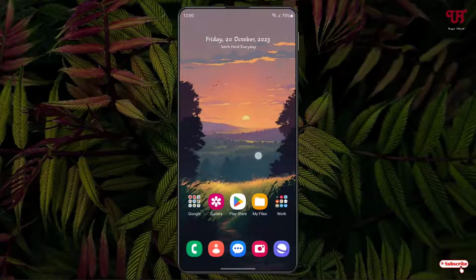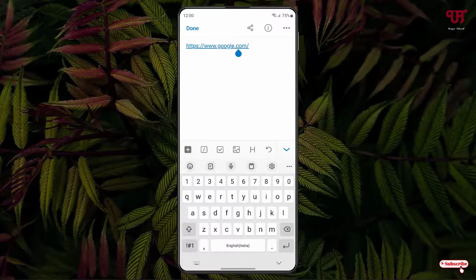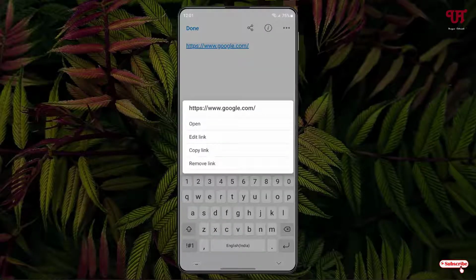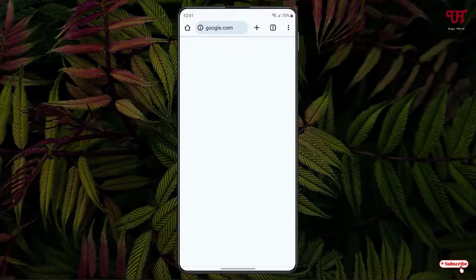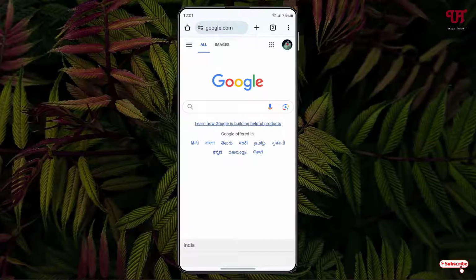So right now you can see my Android home screen. Firstly, let me show you what happens whenever I click on any website link. You can see here, open. If I tap on this open, it will directly open with the respective web browser, right? I don't want this. I want to show up all the available options before selecting the respective web browser, right?